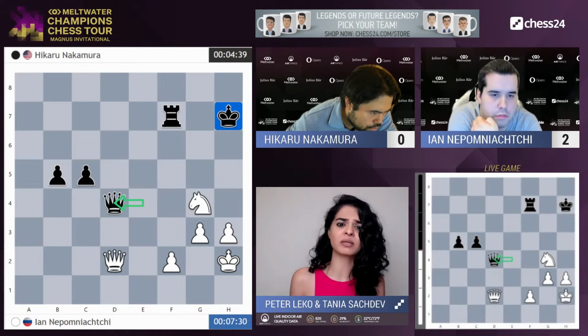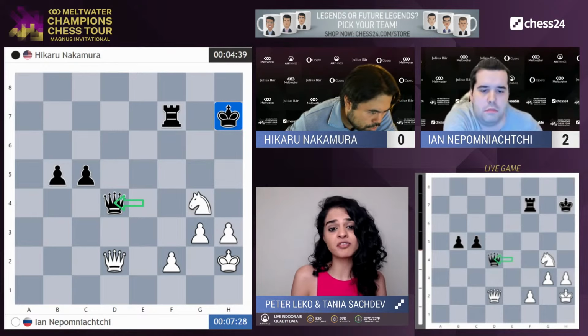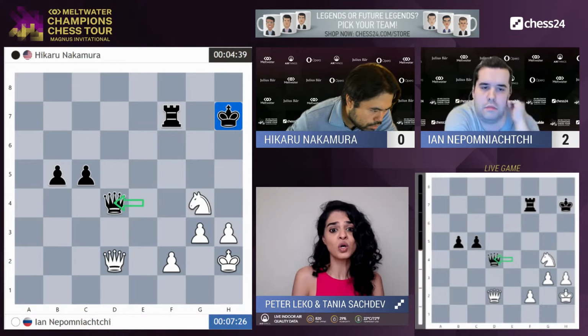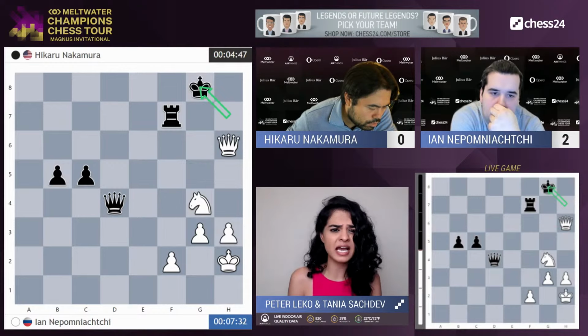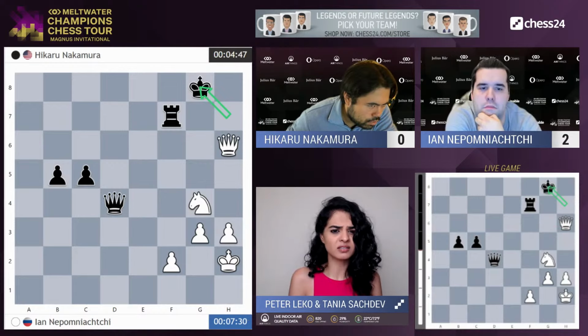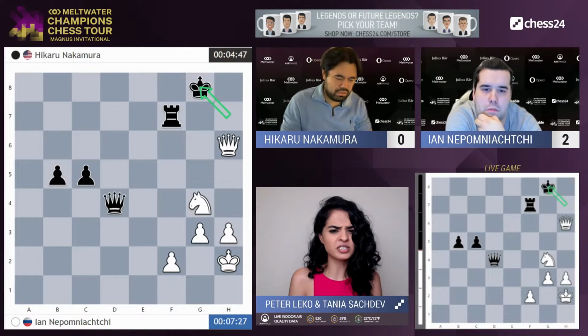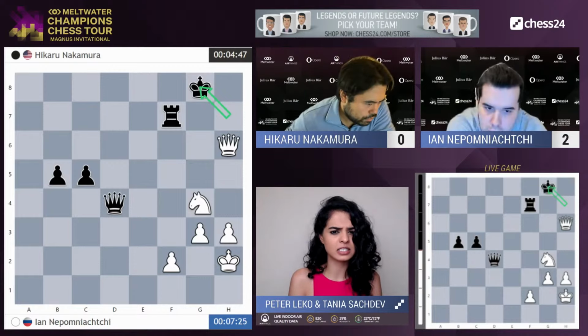Queen h6 check right now can be met with king g8. And then after that, suddenly the threat of rook f2, if the knight moves, becomes a reality. It's on the board. The knight on g4 now cannot move. I don't really see how white can... or does white just keep on giving checks with queen g6?